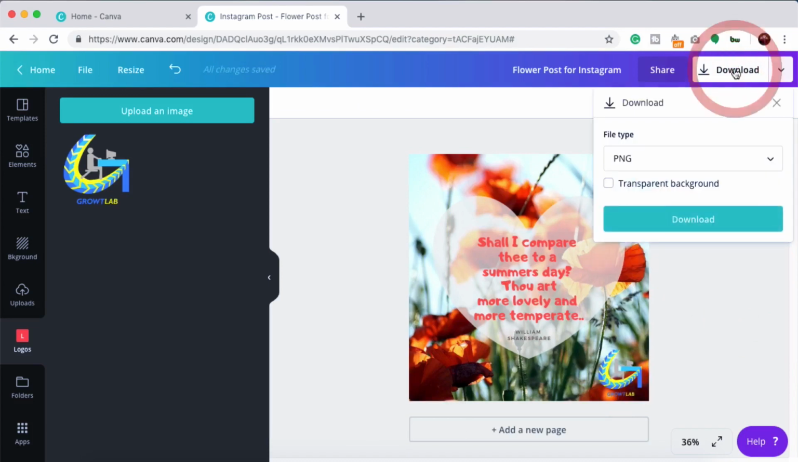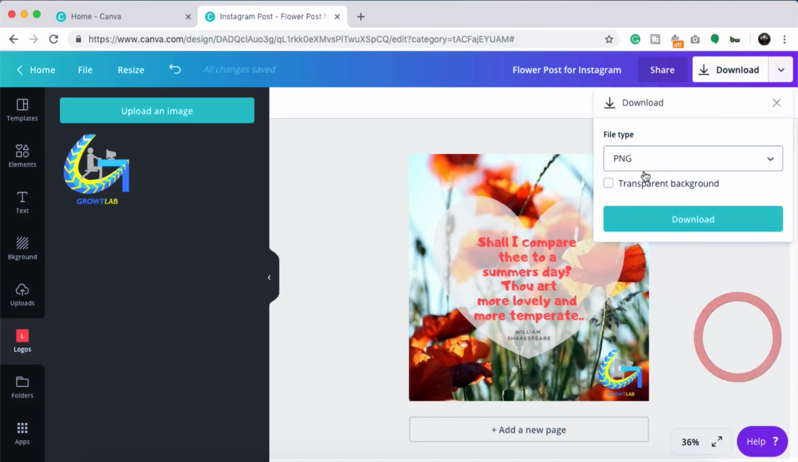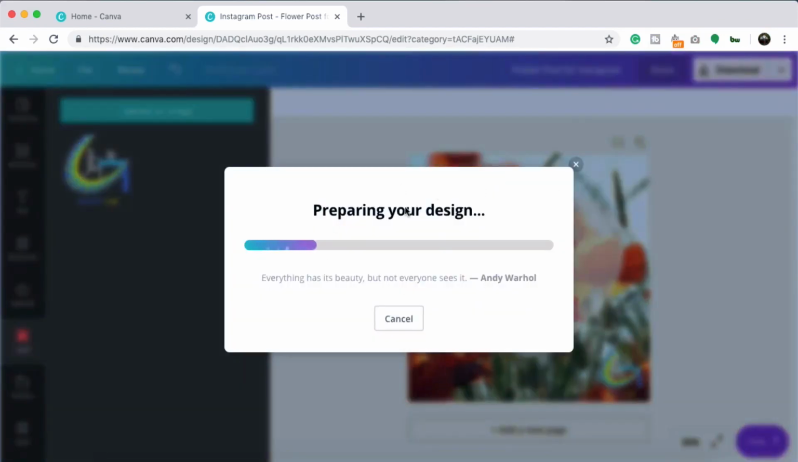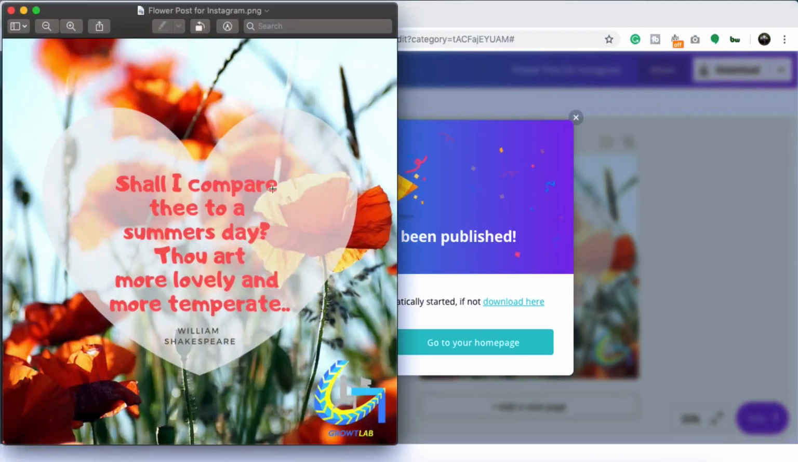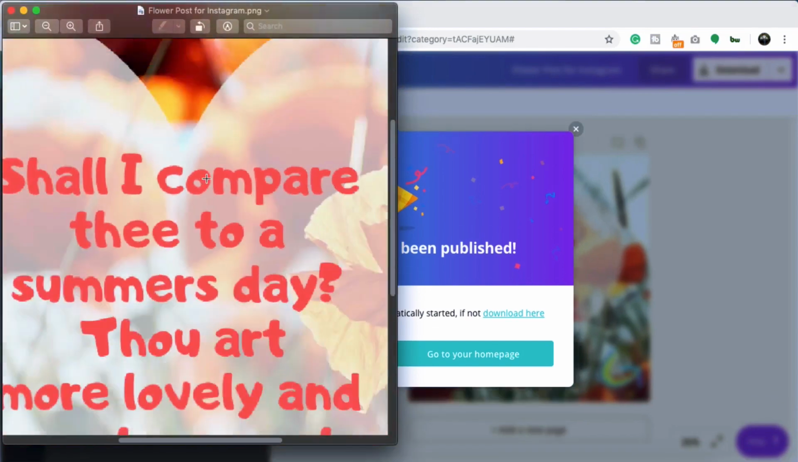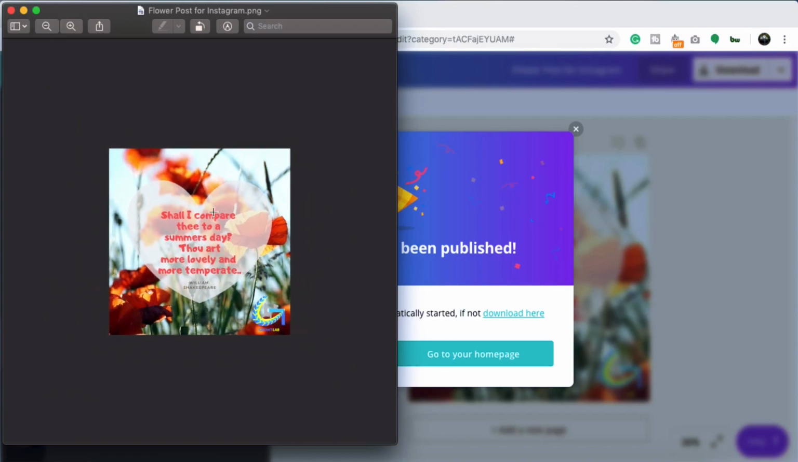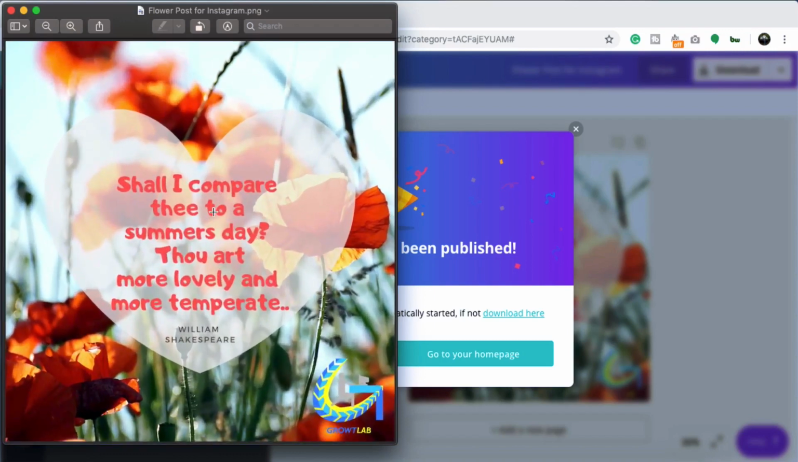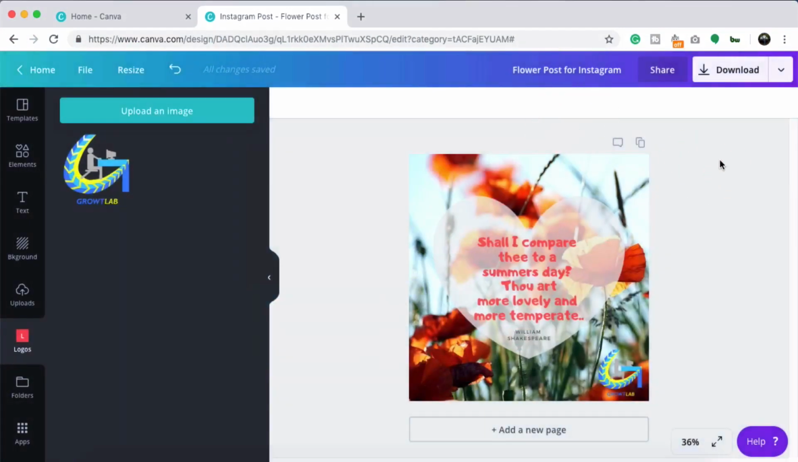Now I'll click on download, and there are PNG, JPG, PDF options right there. I'll choose PNG and I'll download the image. So the image is getting downloaded, and here it is there. I'll open the image, and there it is. So you can see that the image is very beautiful altogether. Now definitely you can create more beautiful images. It completely depends upon your imagination and thought power.